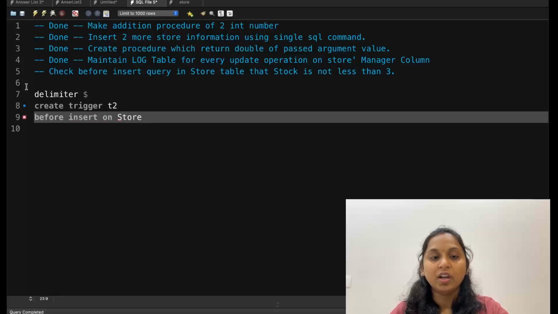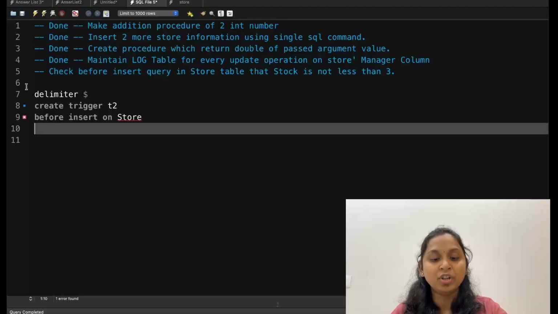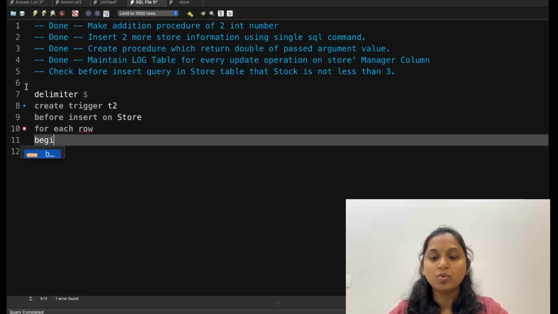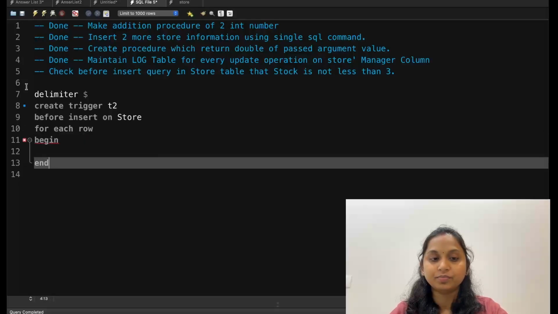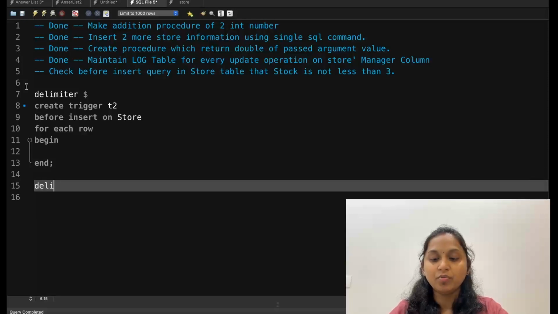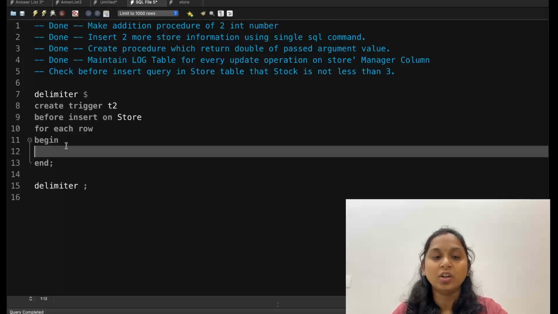Fine. And after this you want to perform for every row, for each row. This is a default line that you have to write. Fine. And after this you have to write begin and end. This is the end of your trigger. And after this we want to set the default delimiter, that is your semicolon. Fine. Now the thing is, here we have to check whenever something tries to insert a new record, their value should be less than 3.